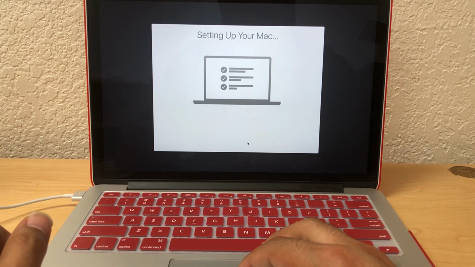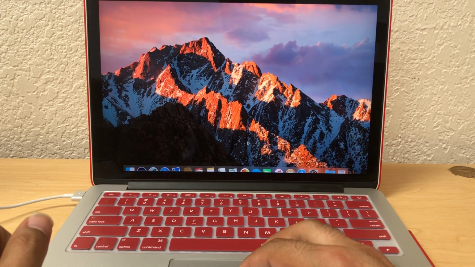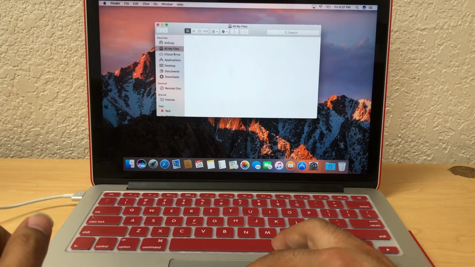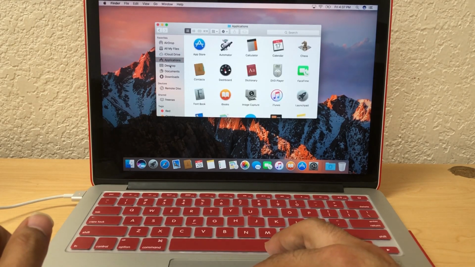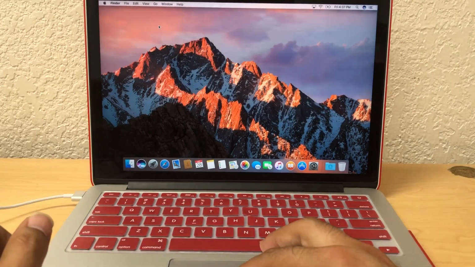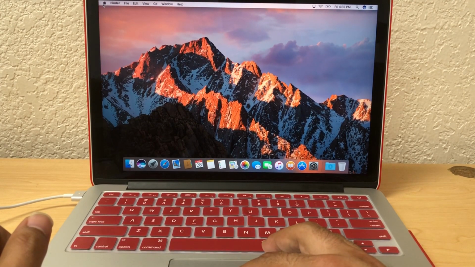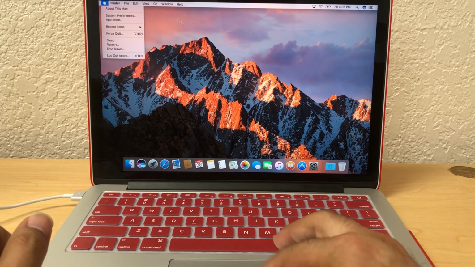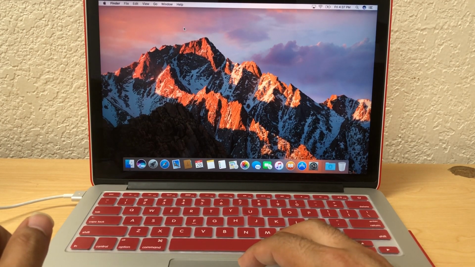And it's setting up my Mac now. And voila, there we go. Now we have a fresh operating system. There's completely nothing on my drives or on my applications or documents. And it's a fresh new operating system. So if you watch our beginner videos, you know how to go ahead and customize everything. If you haven't, just click one of the videos here that says beginner videos.